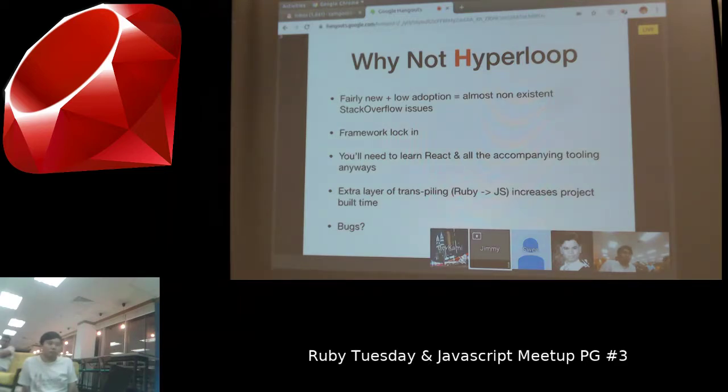And obviously, there's another extra layer of transpiling from Ruby to JS. So when you're doing development, everything happens in real time, and it's a bit slower that way. But in production, you're just compiling it when you deploy the project. That's not a big deal there.